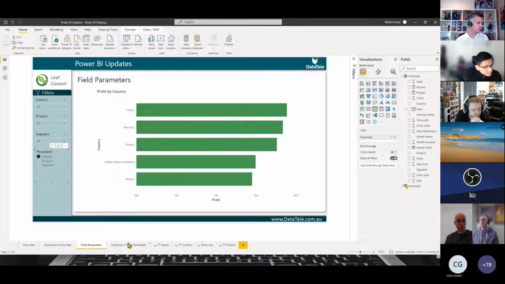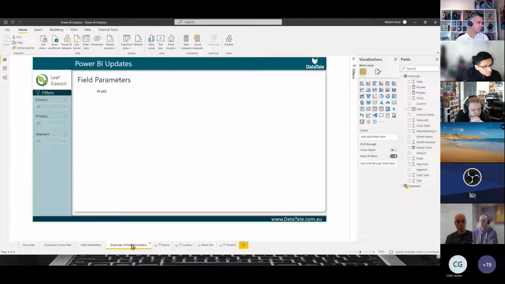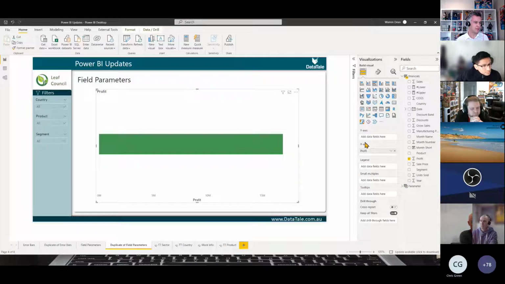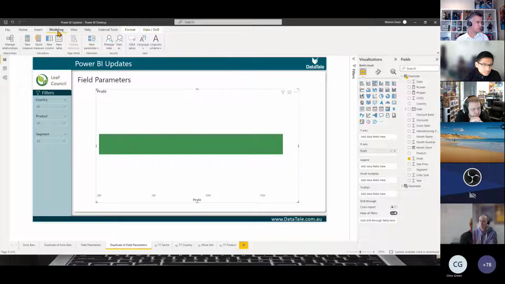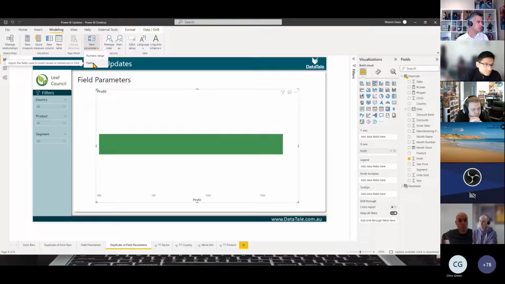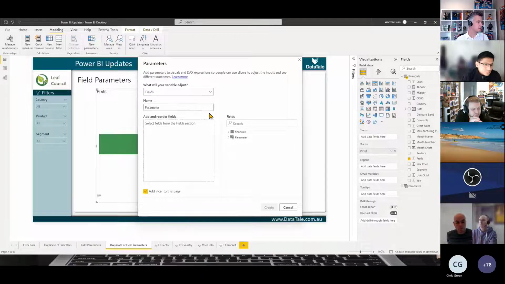So how do you set that up? I'll show you how to do that one. So here we just have a bar, and you can see I have nothing in the axis. If you would like to create a parameter, go to the modeling tab, new parameter. So we always had the numeric parameters, which we could use in formulas, but here I'm going to select the fields parameter. So select fields parameter.